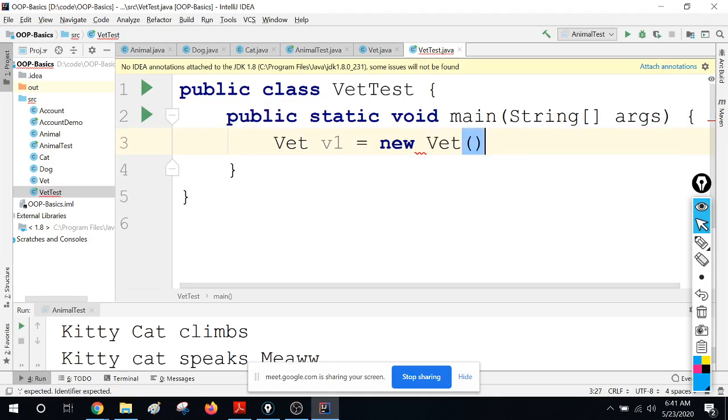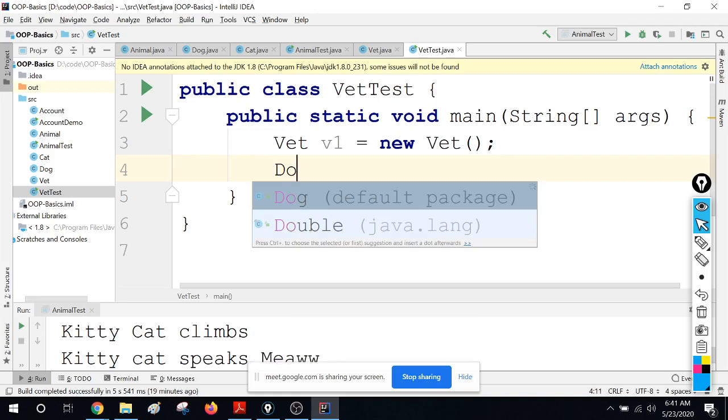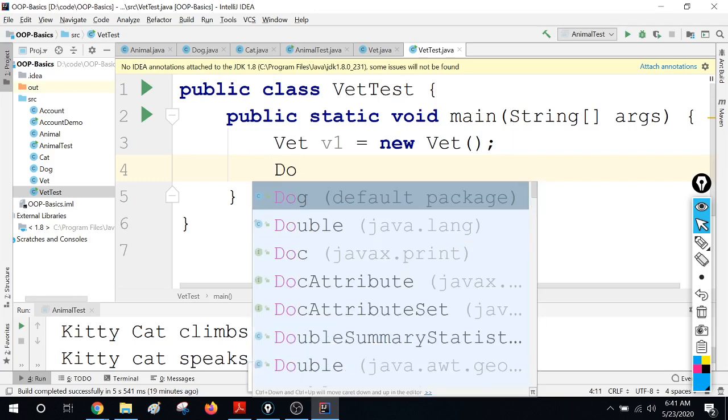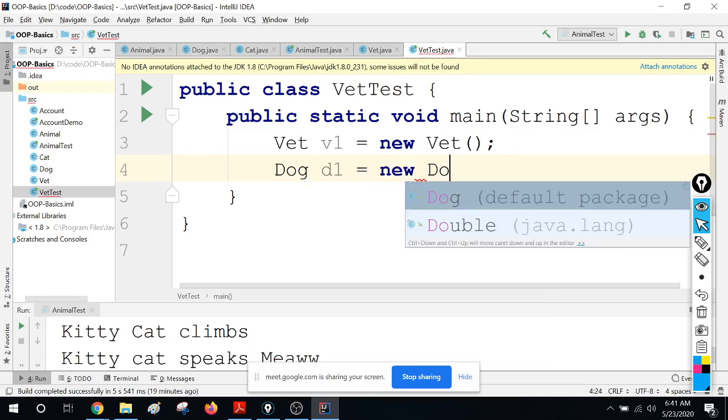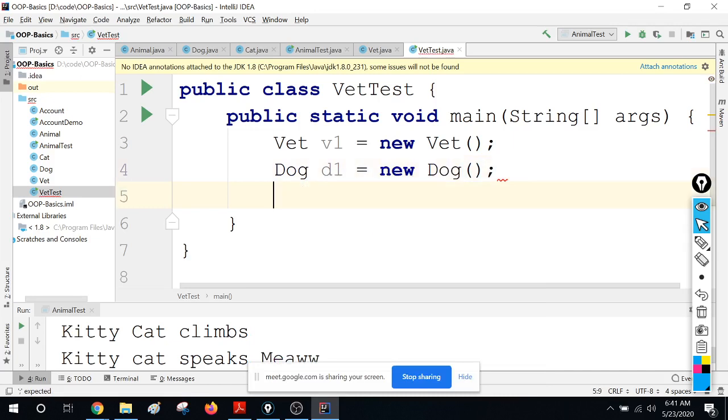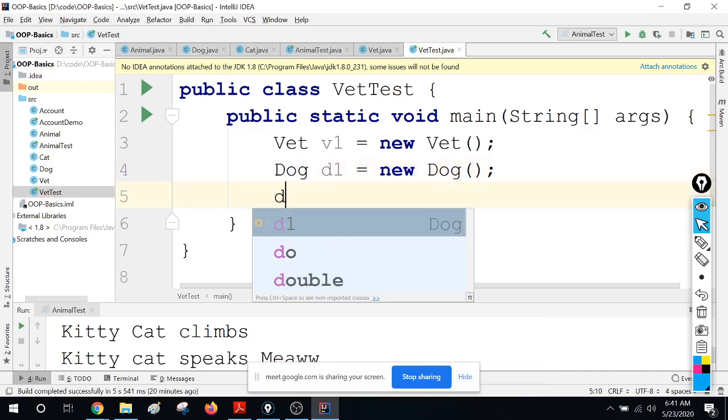So once you understand these stories, you are going to start creating form objects, label objects, database connection objects, right? So first let's understand this. So now I have a vet object, right? Now what I'm going to create is a dog object so that I can send that dog to get some treatments. Dog d1 equal new Dog, right? So let's give him a name also.